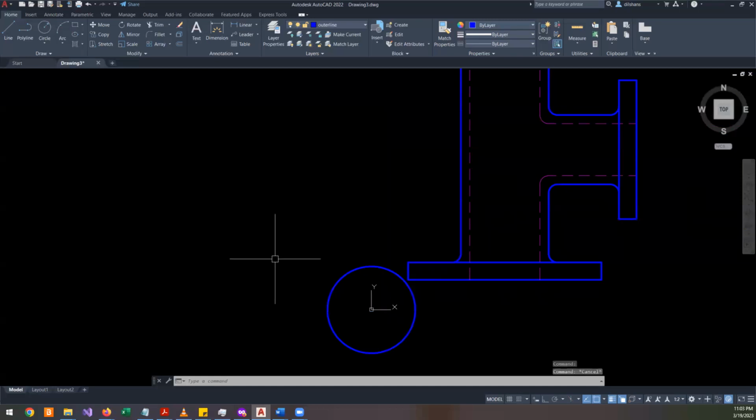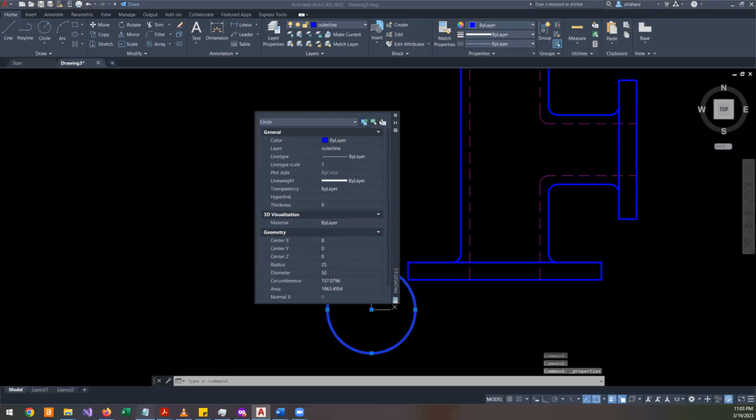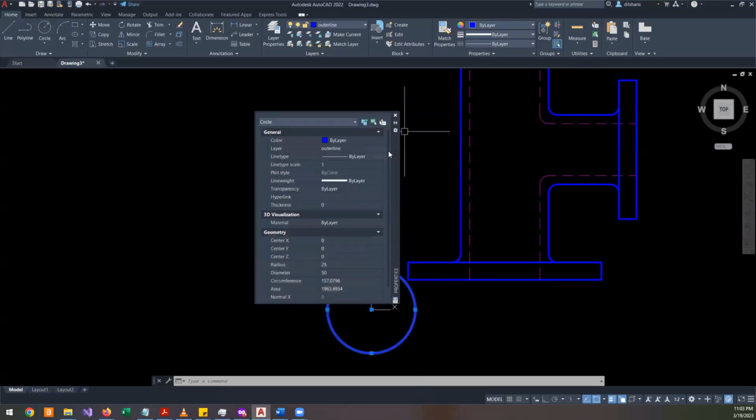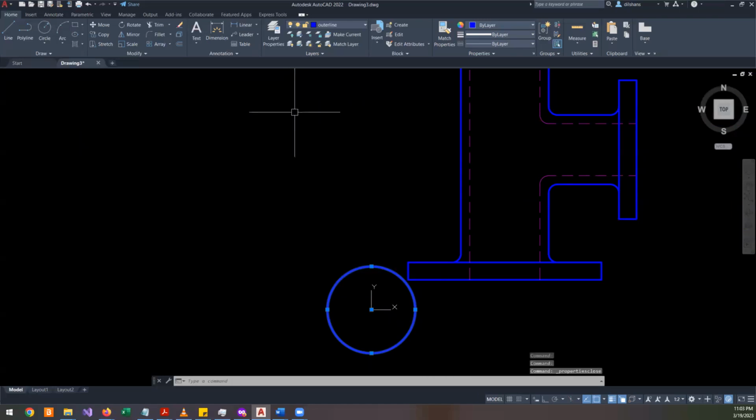If you like to use the keyboard, there is a shortcut, Control 1. When you press the Control button plus the number 1, that will bring up the property palette. Control 1, and it will go away. So you can bring it up and close it with the same combination, Control 1 to open and close. I find that very useful.